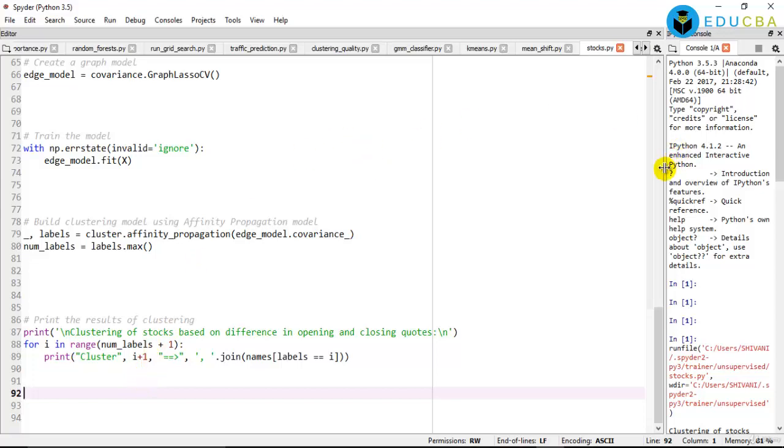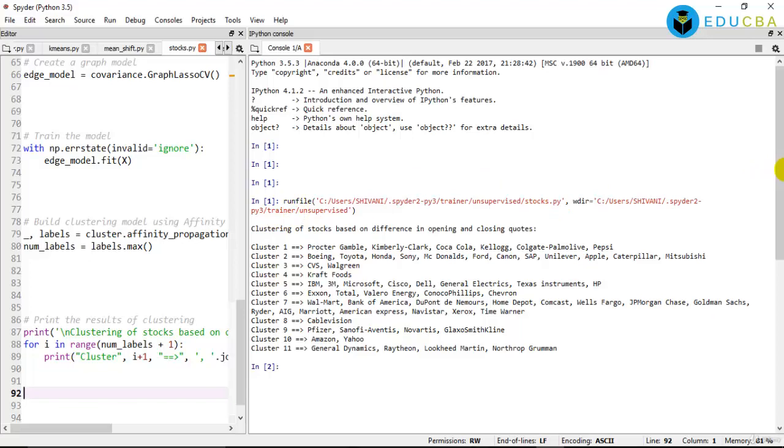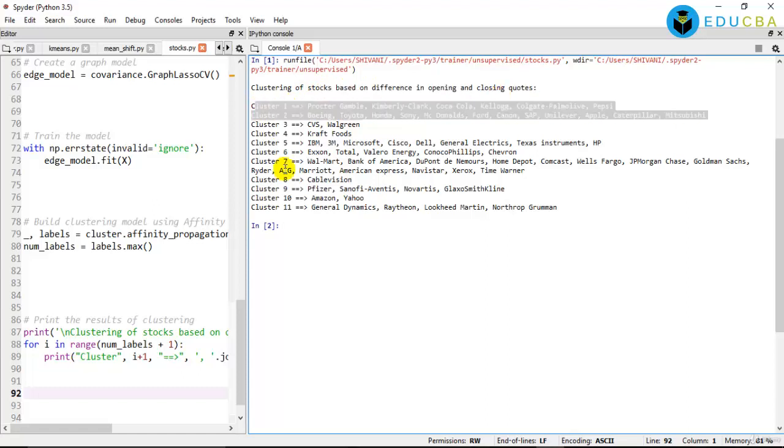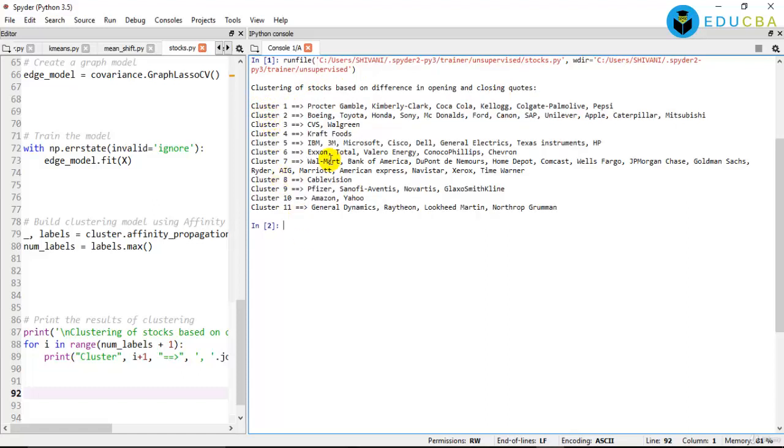Now let's see the output. This is your output. So what is the output here? Clustering of stocks based on difference in opening and closing quotes. So these are your different clusters, cluster 1 to 11, and these are your stock data. So these stocks are grouped in different clusters. So we have created here subgroups of our stocks into different clusters using a clustering algorithm, and that is the affinity propagation model.